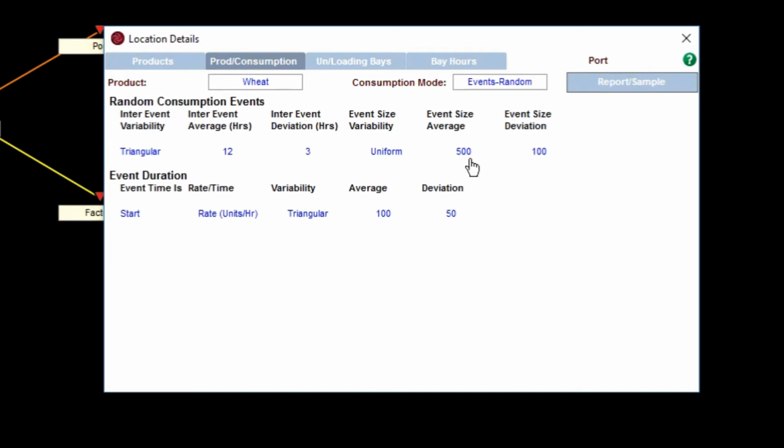and each event will load 500 units, plus or minus 100 units. The next table allows us to define what the time of the event represents and the rate of consumption. In our case, the event time represents the start of the consumption, which will consume at a rate of 100 units per hour, plus or minus 50 units per hour. So on average, these settings will load 2 ships per day that are 500 units in size, and they will take 5 hours to load.